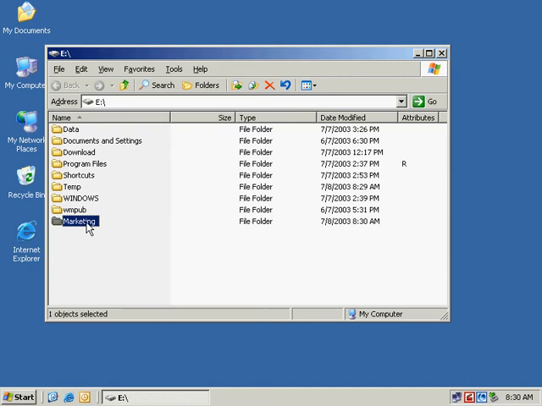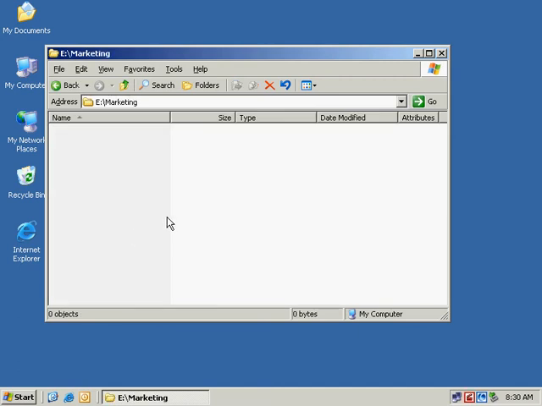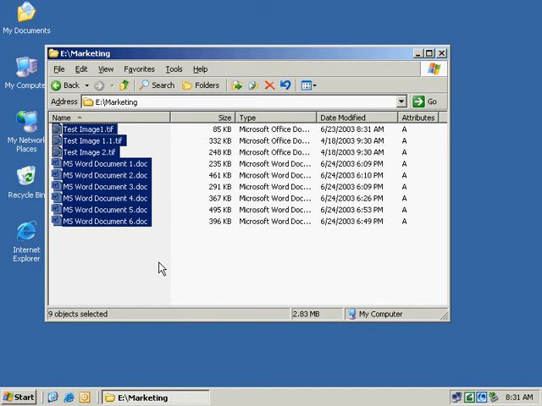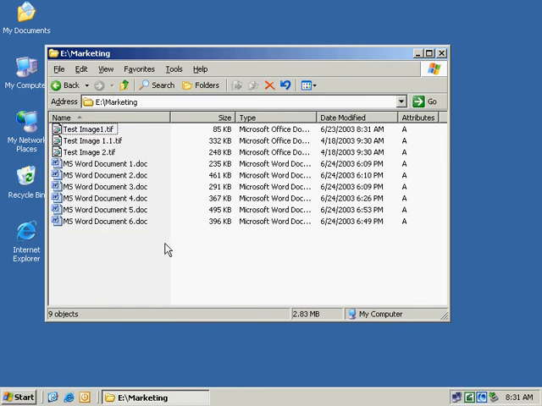I'm going to go into the marketing folder and I've already got some files copied to the clipboard, so I'm going to create some test files within this folder. So you'll see there's 9 files within here. We'll use these later to test connectivity across the network.